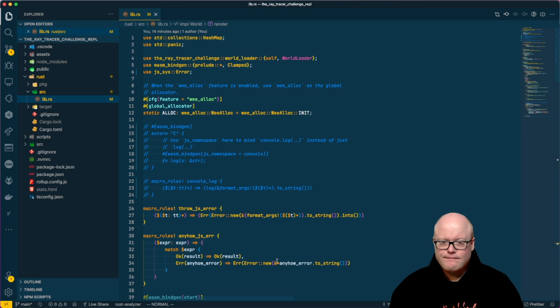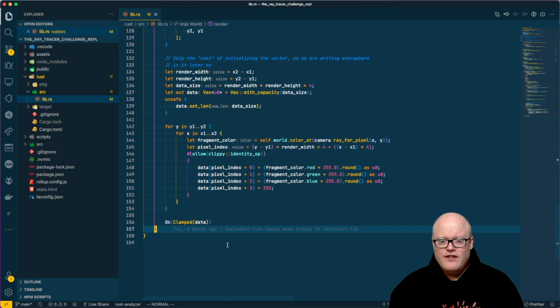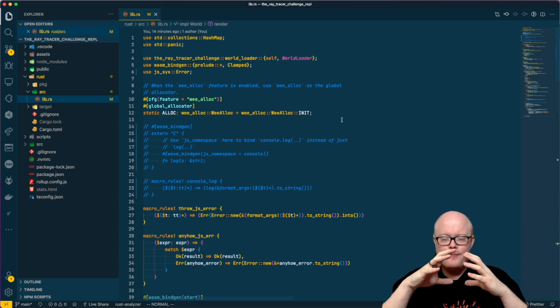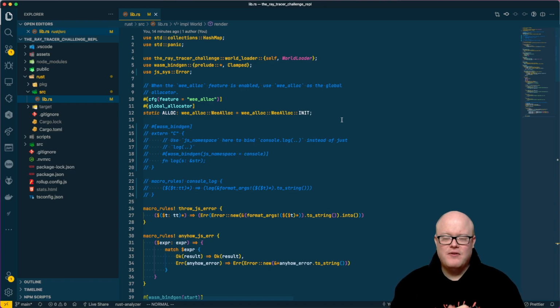So this is actually everything we need to attach our ray tracer, which we have built before in all of the other videos, to the JavaScript world via WebAssembly. We have a lot of glue code in the JavaScript world as well, which you will see in a second. Let me show you.